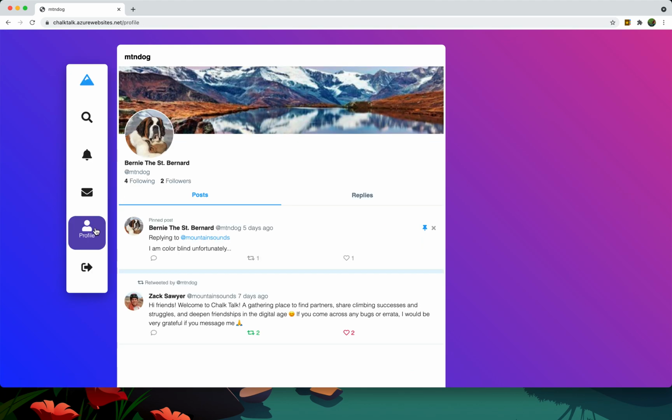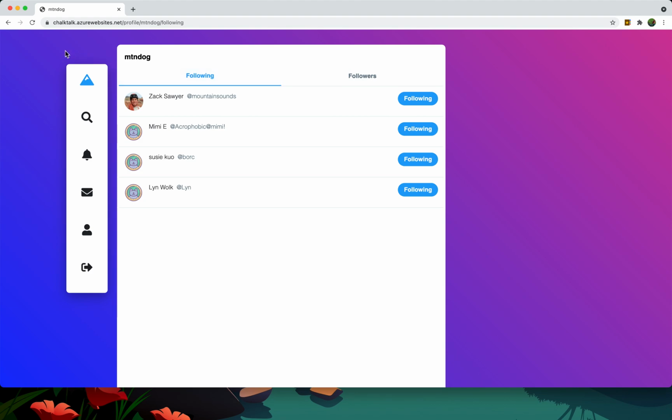On the profile page, we can do a few things. We can upload a cover photo or a profile photo, and the user will be able to crop that using cropper.js. That'll help keep the size in check a little. We also prevent the user from uploading too large of a file. So we can see our followers or who we're following.